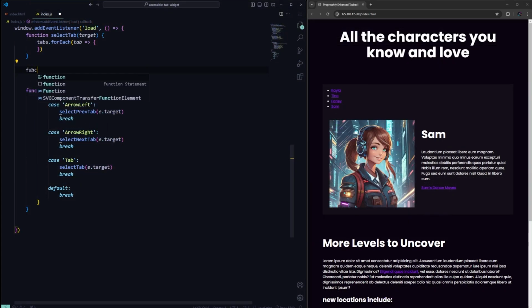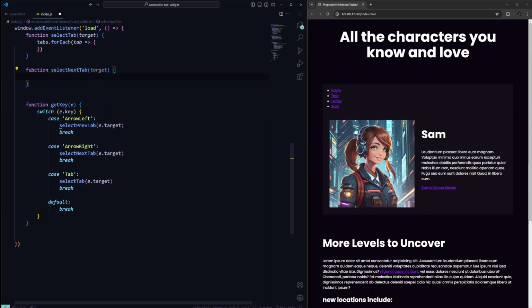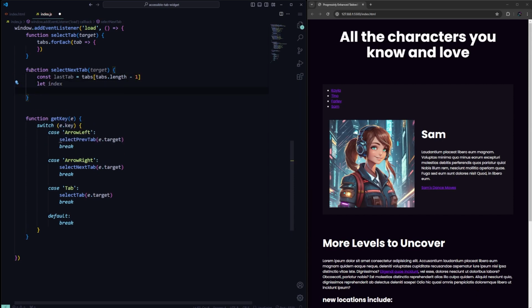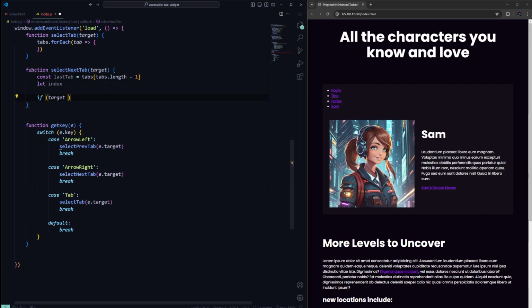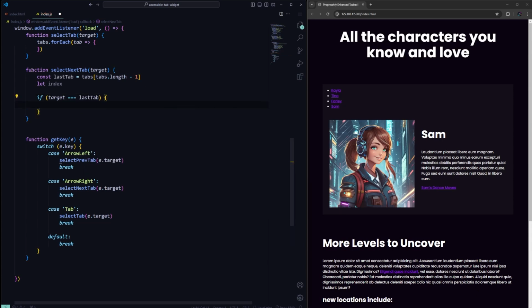For the right arrow key press, I'll set up a function called selectNextTab. Again, the function will take in the target, which is just the tab the user selected. Then I'll set the last tab constant to the last item in the tab array. I'll also initialize the index variable. If the tab they selected exactly matches the last tab in the array, I will send the first tab as the target of the select tab function.